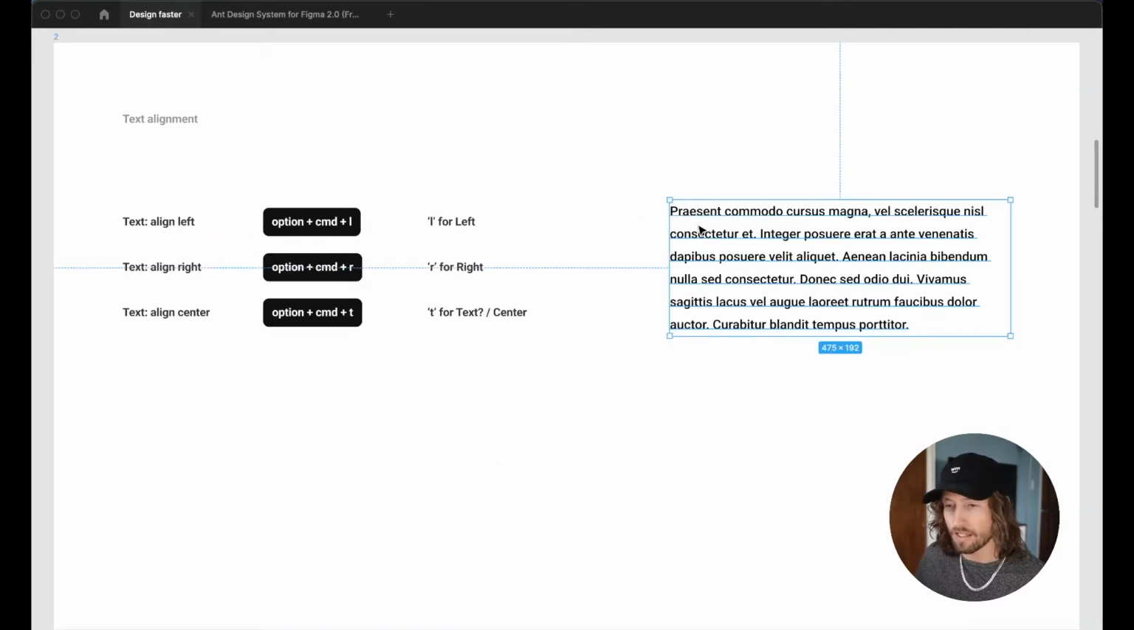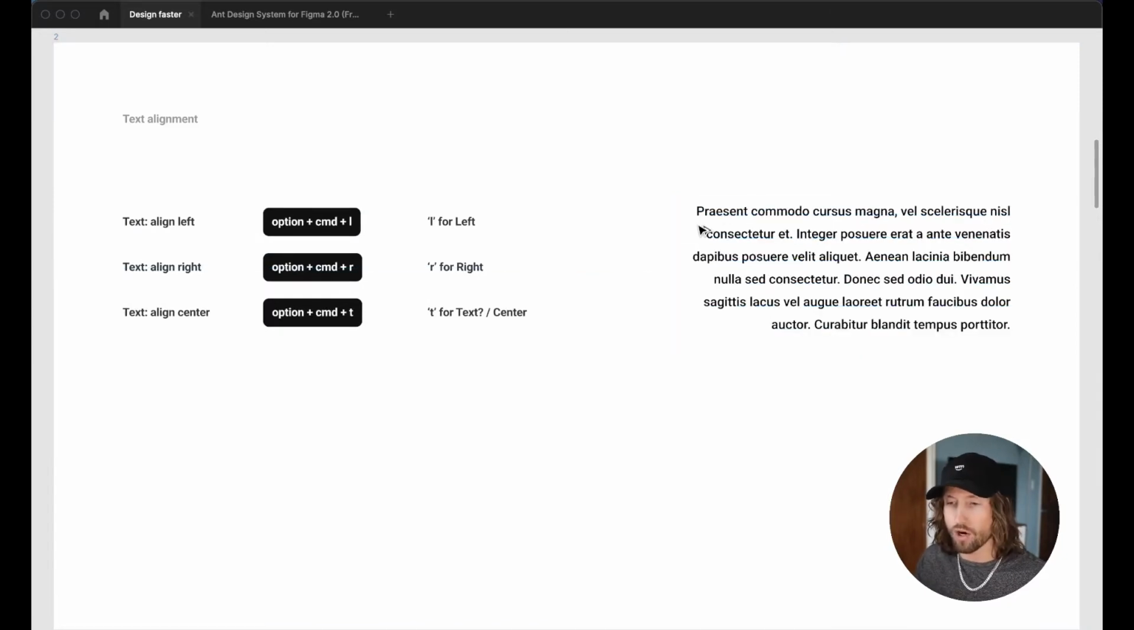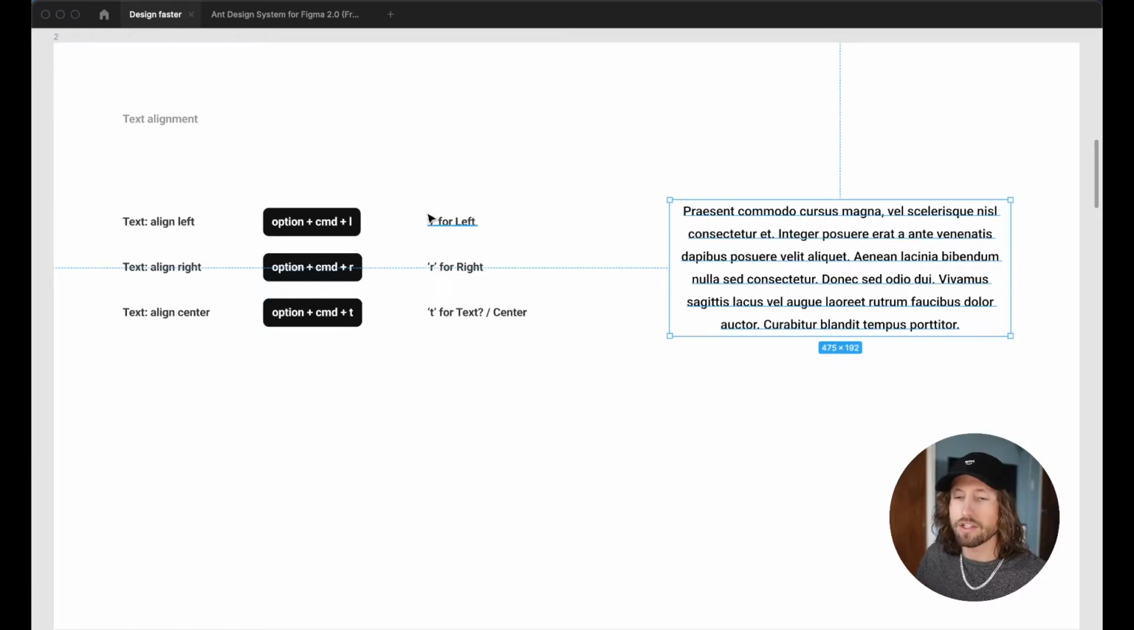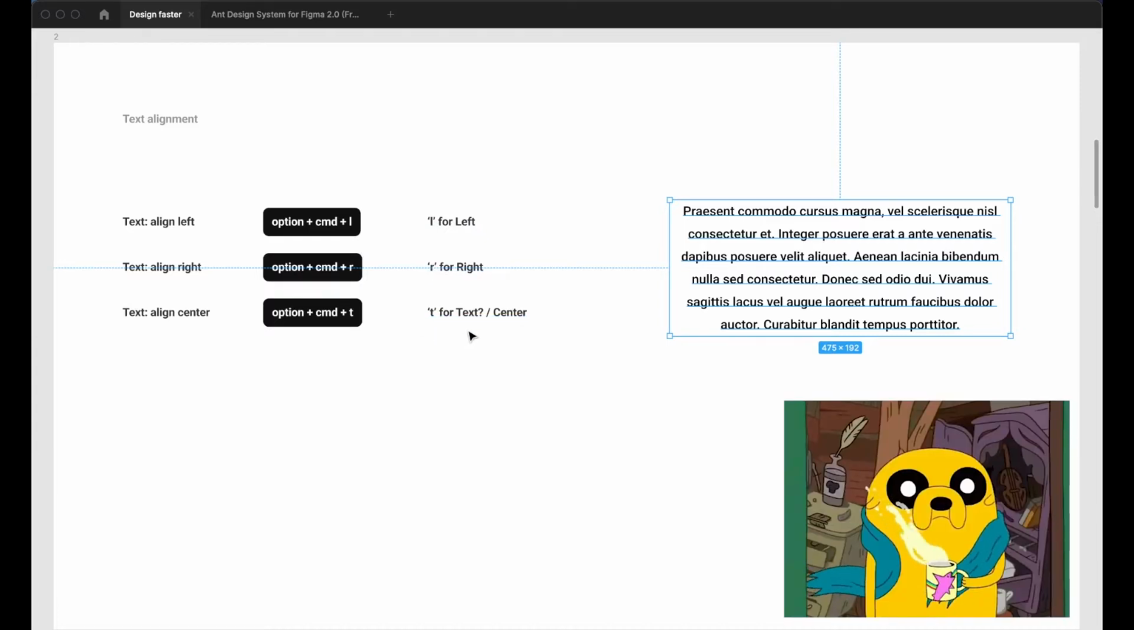Next are some shortcuts around text alignment, and I do use these a lot. If you're aligning the text left, it's Option Command L, right is R, and T is center. This one's been easy for me to remember just by looking at L for left, R for right, and then I kind of just interpret T for text or center.